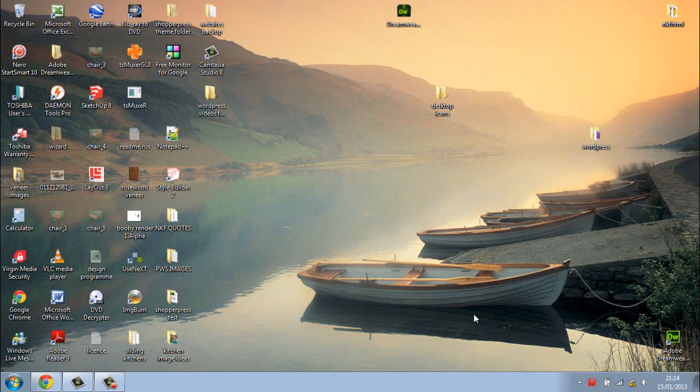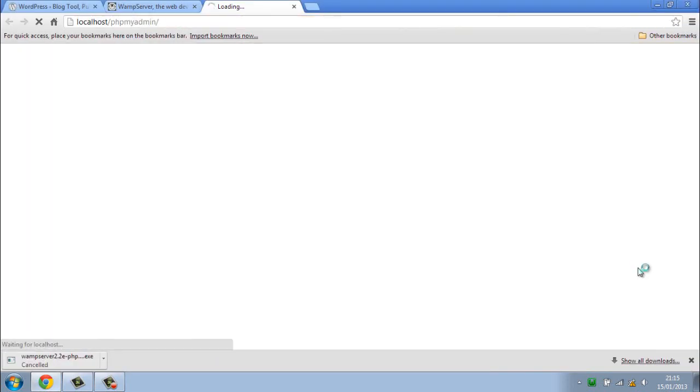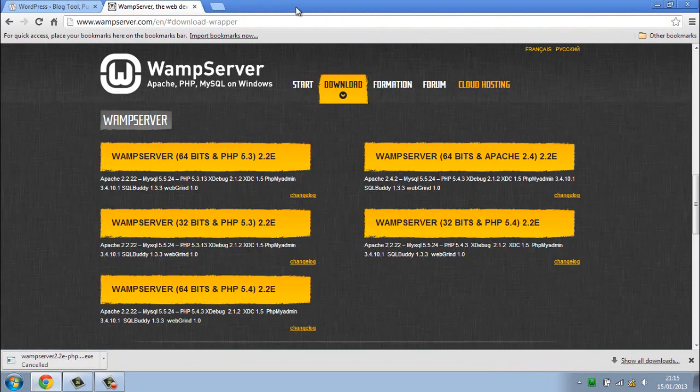Okay. Now, as we can see, down in the system tray we've got the WAMP server, and it's showing online, as in green. If we click on that, we can put offline, restart, stop services. You've got your PHP, your admin, which will take you into your phpMyAdmin, which is installed locally.